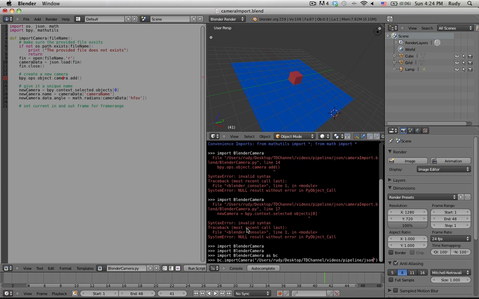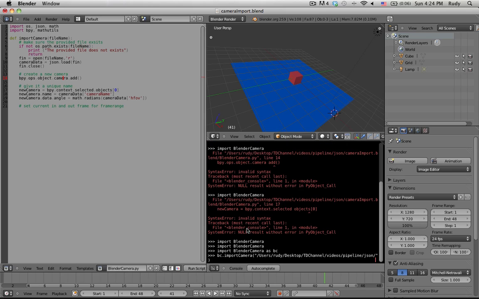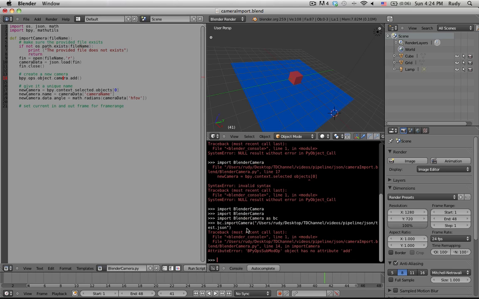The file is called test.json. Okay, so we're running into another bug over here. Let's look at our little script and see what's going on.